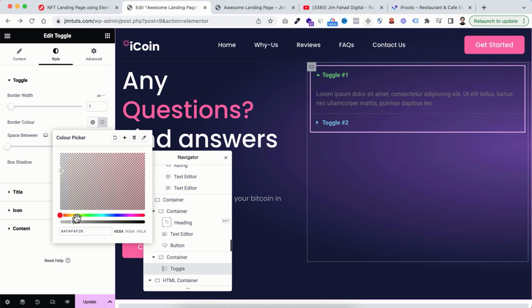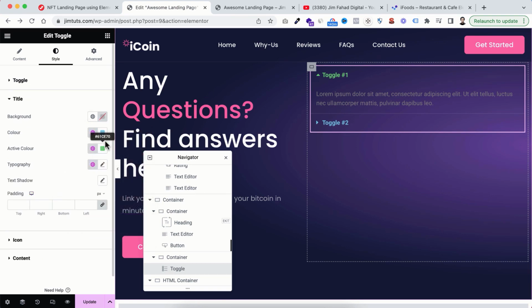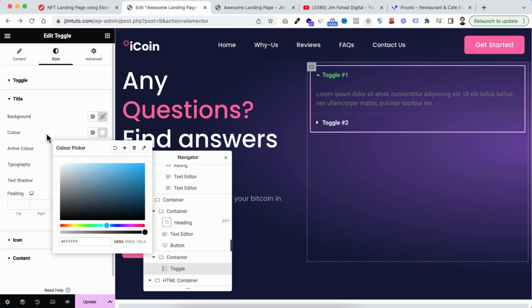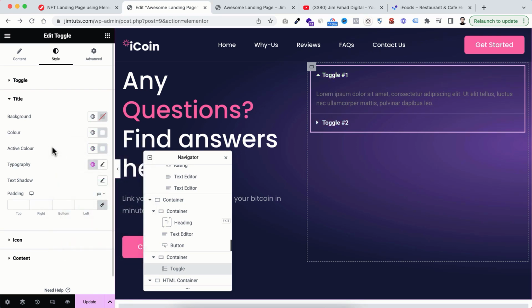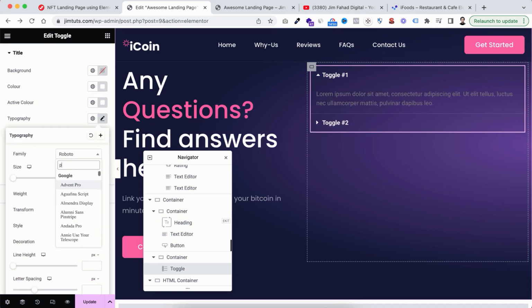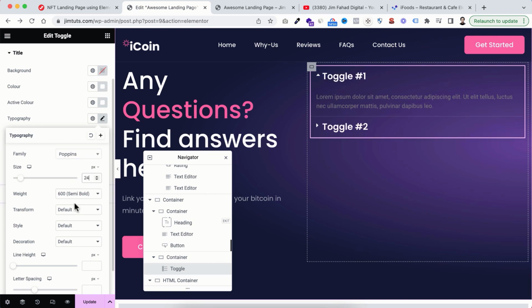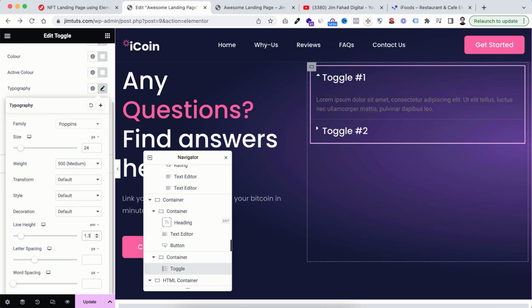And then here let's go inside of this title. So here the color, I want to make it white. The active color, I want to also make it white color. Now let's do the typography. So we always make Poppins font. So here I'm making Poppins. We can make the font size to 24 pixel, and font weight to 500, and here we can set the line height to 1.3 em.